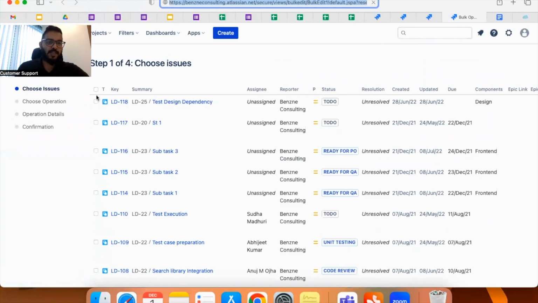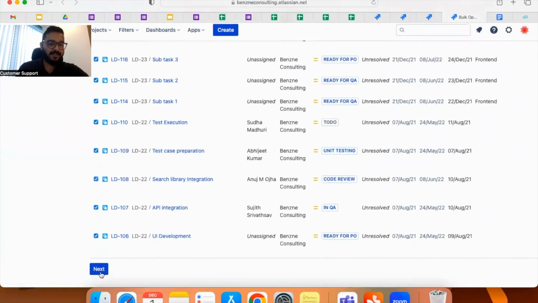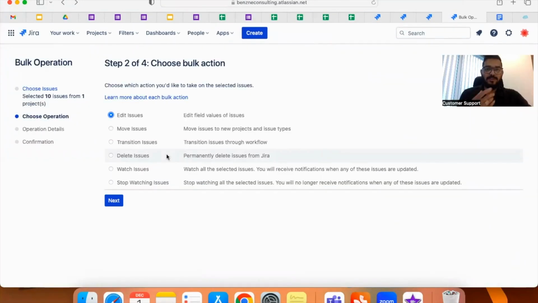So the first thing you'll have to select is all the issues which you want to modify and then choose your operation. That's the next activity. So once you're on the screen, it's up to you to select what action you want to make in bulk. There's several options here. In this example, I'm going to show you how to change the priority of selected issues.